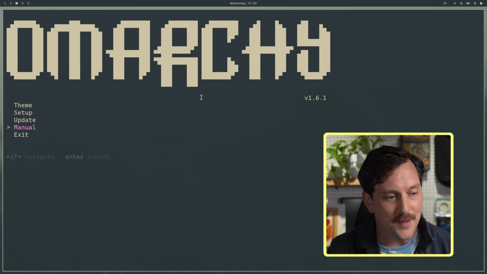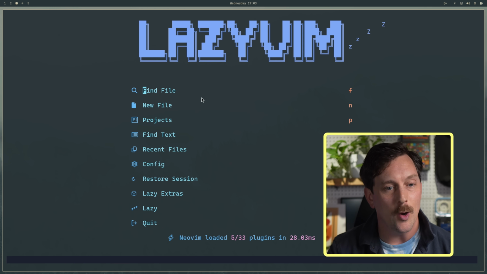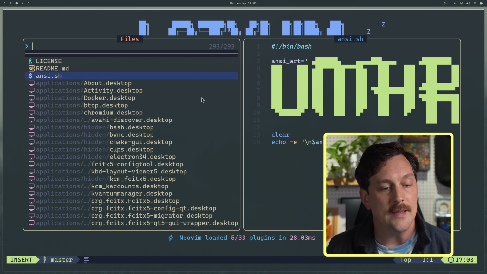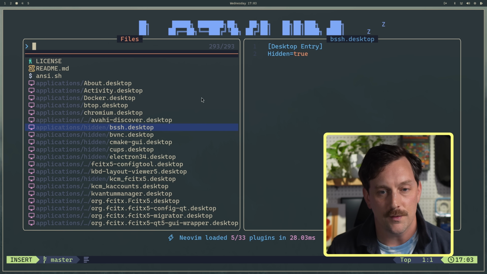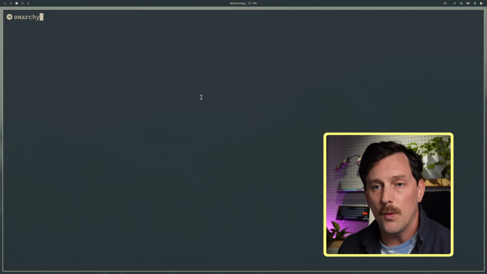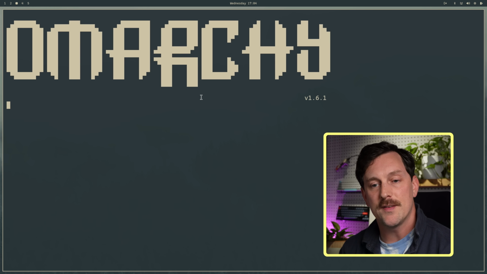Everforest looks pretty good. I think I'll keep that one for now. And one of the cool things about this theming is that when I open up NVim, sure enough, Lazy is now using the Everforest theme. Amazing.